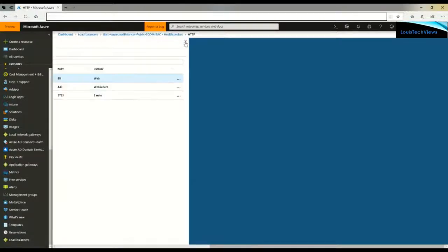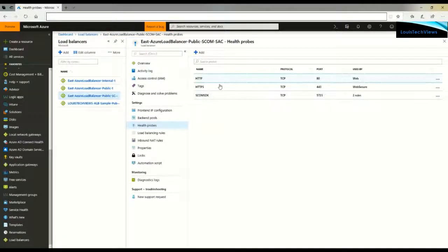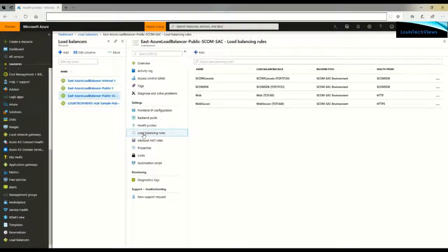And then for the other 2, essentially the same thing. I just went in and gave it a different name, and then configured the ports that I'm expecting to use, that I want the health probe to go and hit. So the next part is you have these load balancing rules. So let's go ahead and jump over to that section.